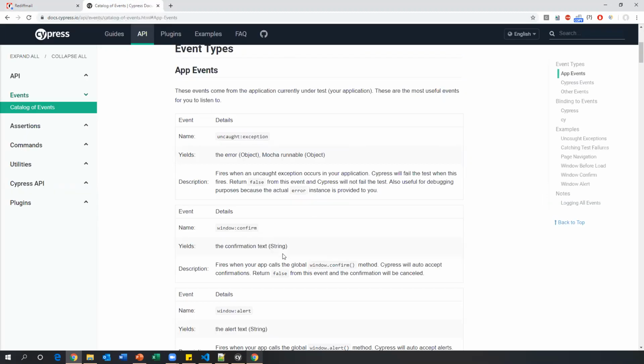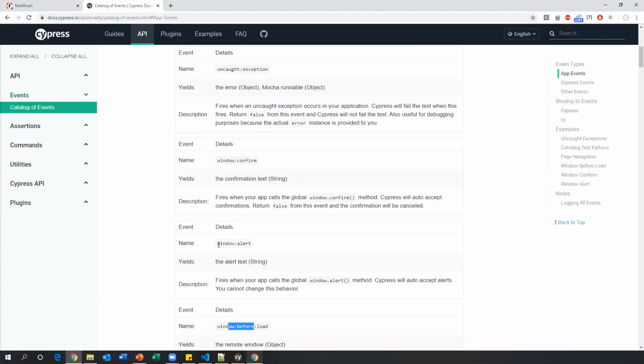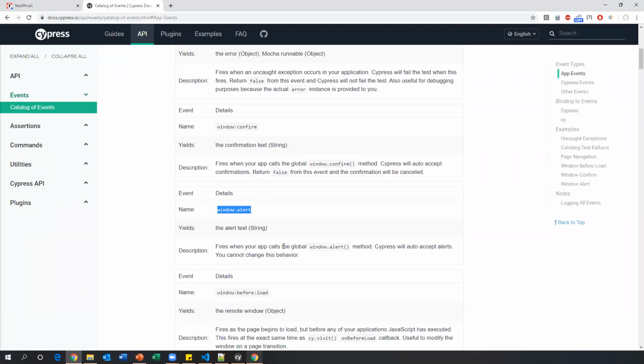So which event do we have to use here? This particular event: window:alert. What this does is, when your app calls the global window alert method, Cypress will auto accept alerts. This point is very important. Cypress will auto accept alerts. By default, Cypress automatically closes all the windows, which means it automatically accepts all kinds of alerts. So you cannot change this particular behavior. But if you want to validate some text on the alert window, we have to raise our own event, and then we can capture the message. But this is an event we have to raise.